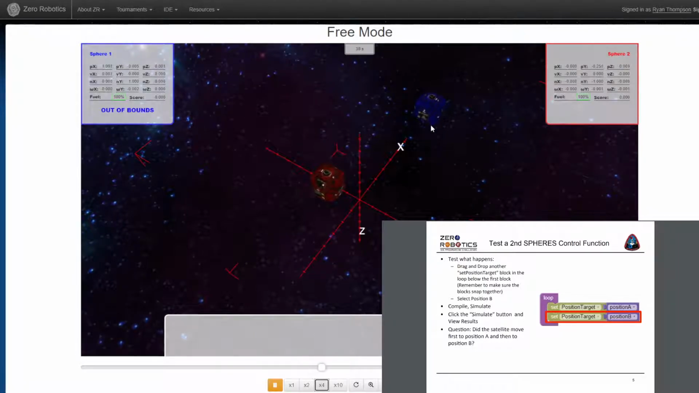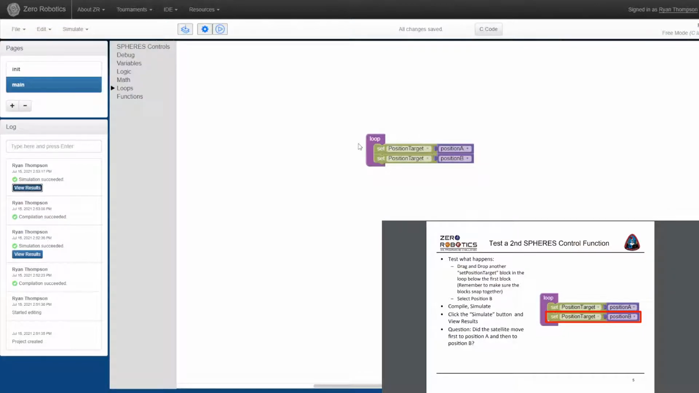So interesting thing, instead of going to position A over here and then position B, it just went straight to position B. So the reason for that is the loop, so your main loop runs once a second. So what's happening is that every second you're telling it to go to position A, but then immediately go to position B. So it's ignoring position A and going straight to B because every second you're telling it to do both, so it can only do the last thing that it was told. So because of this, this is where our conditionals come in.